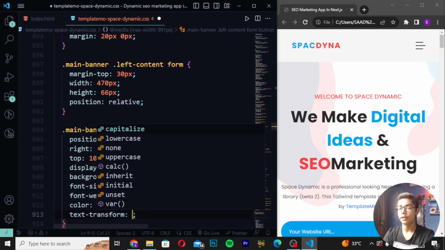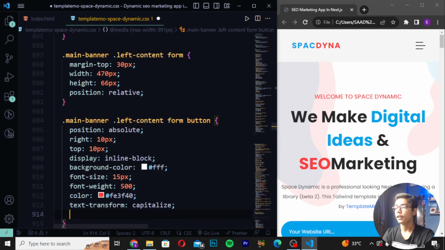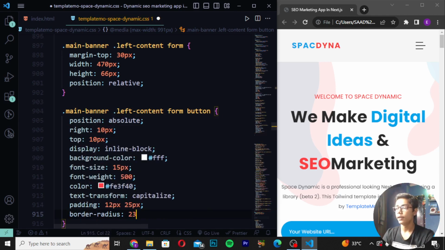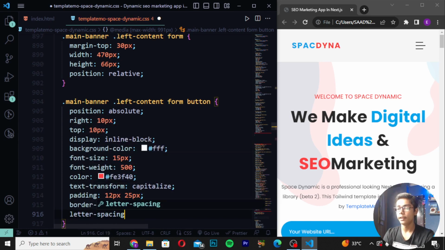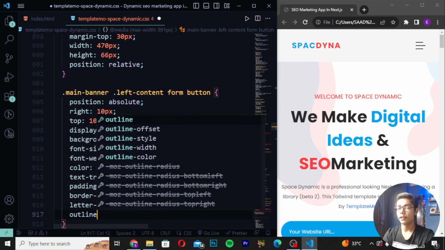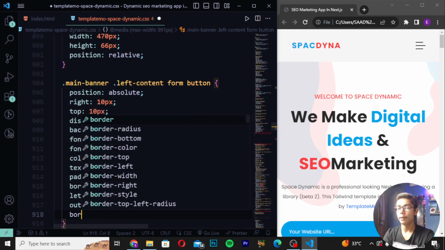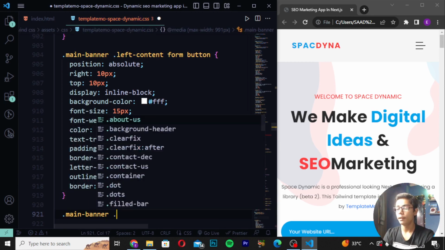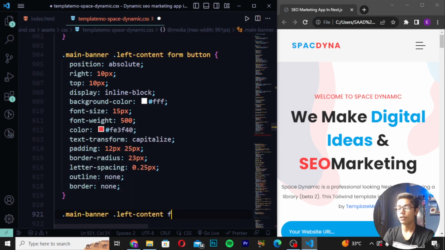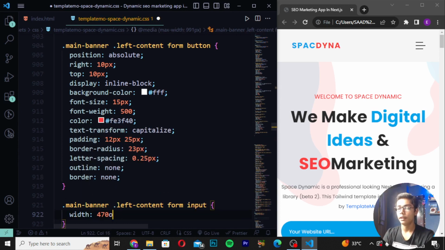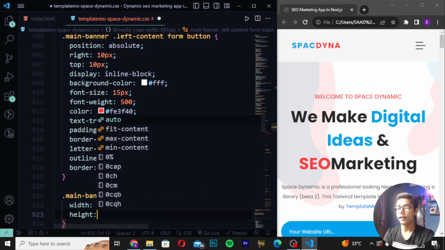Then write here text transform, and I will be writing capitalize. Then create padding 12 pixel, and I will be writing here 25 pixel. Write here border radius as 23 pixel, and write letter spacing which should be 0.25 pixel. So here when you have written this, you have to write here outline none, and I will be writing here border none. Then you have to create main banner, and then I will be writing left content which should be form input, and I will be writing here width as 470 pixel, and then height as 66 pixel.